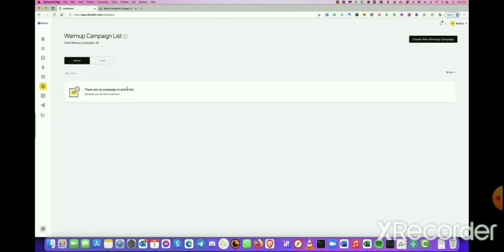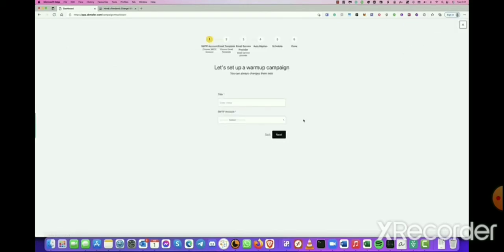So what you want to do is a warm-up campaign, and this AI engine with bot is going to do that. So we're going to come over here and create something. We're going to say demo warm-up campaign, and then you select your SMTP. Whatever your SMTP is.